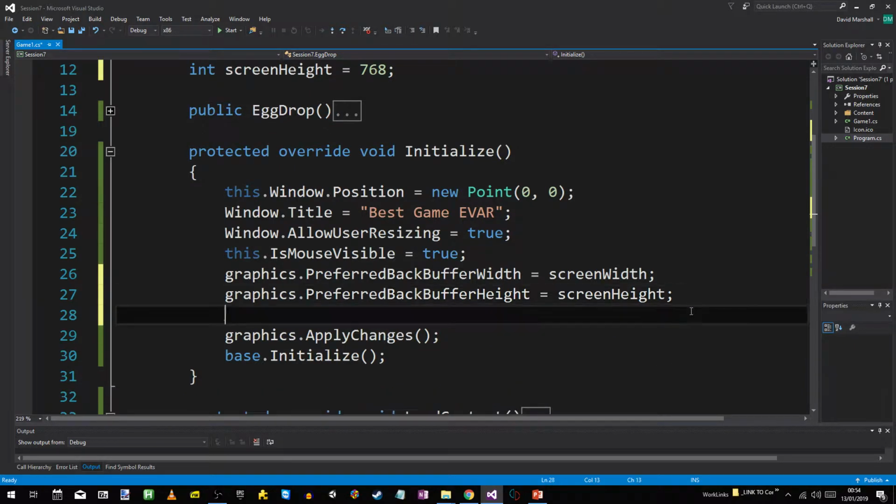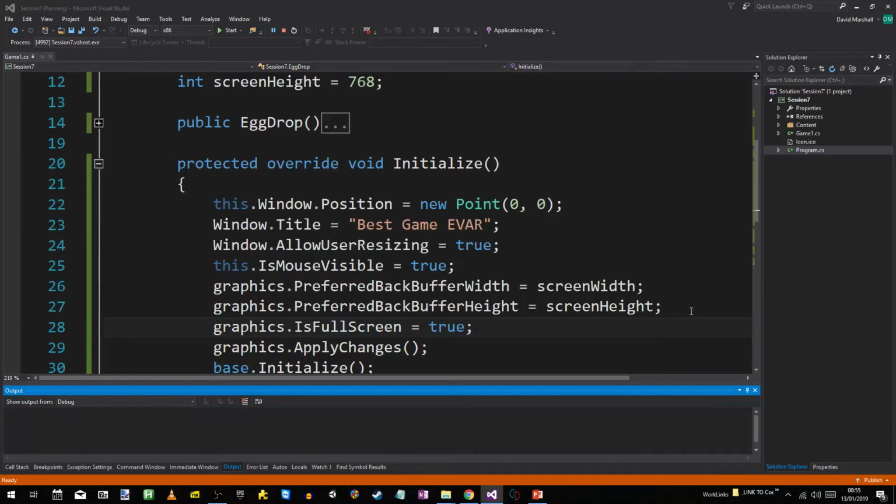And if you want to make it full screen, you can just change graphics.IsFullScreen, which, see the pop-up, it's Boolean. You can set that to true. There we go, there's our full screen game.